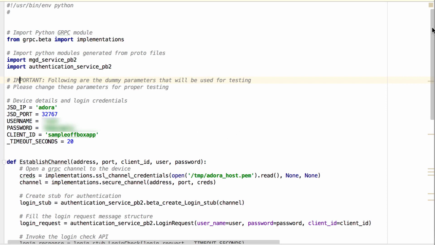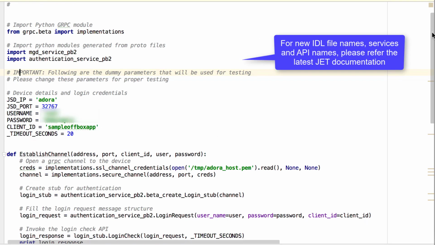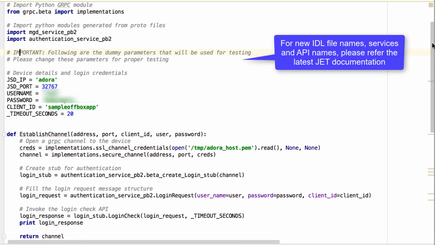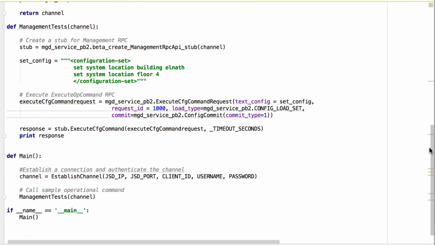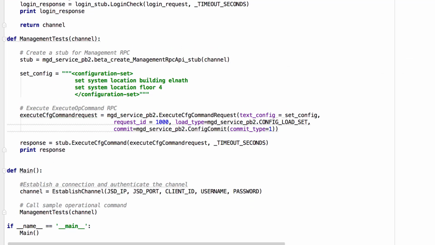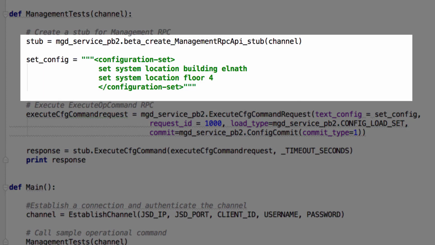Next, let's take a look at the Jet Python app itself. For the demo, we will use the credentials and establish a secure channel with the remote device. Then we use the management services to add some sample configurations on the device. Here we are configuring a system location building and floor.